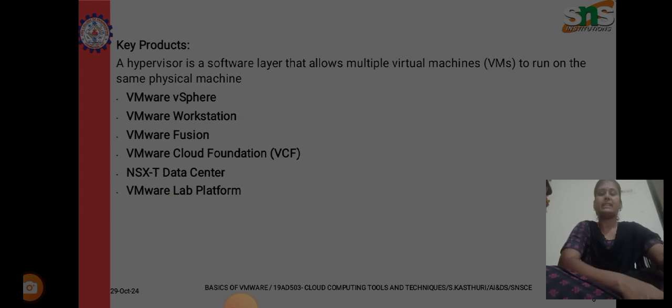So next is the VMware products. VMware offers several products for different use cases. The most commonly used ones are listed here. The first one is VMware vSphere. It is a suite of products that provides the foundation for virtualization. It includes the ESXi tool, which is mainly used for virtualization and as the server hypervisor tool. It is a virtualization layer that runs directly on physical hardware.